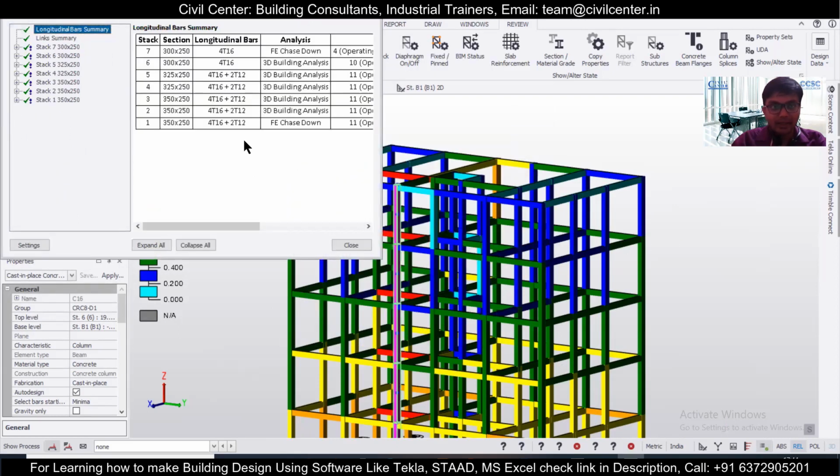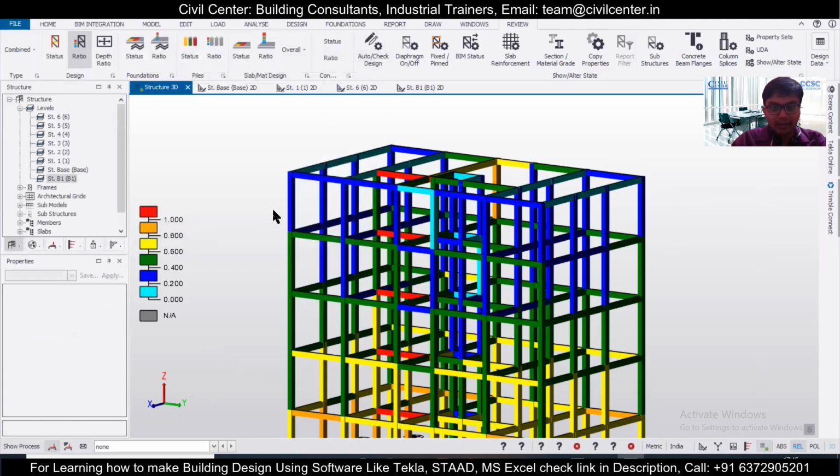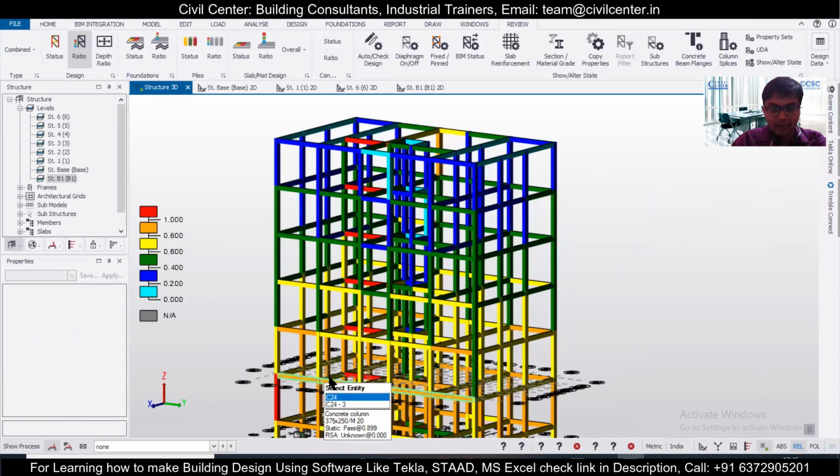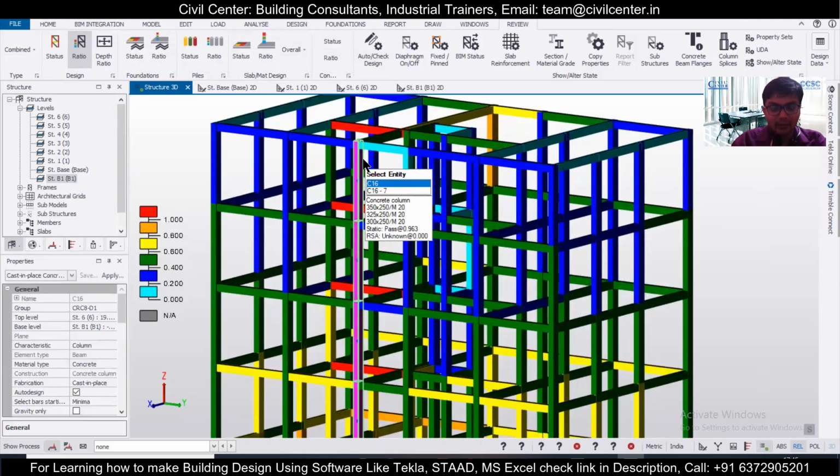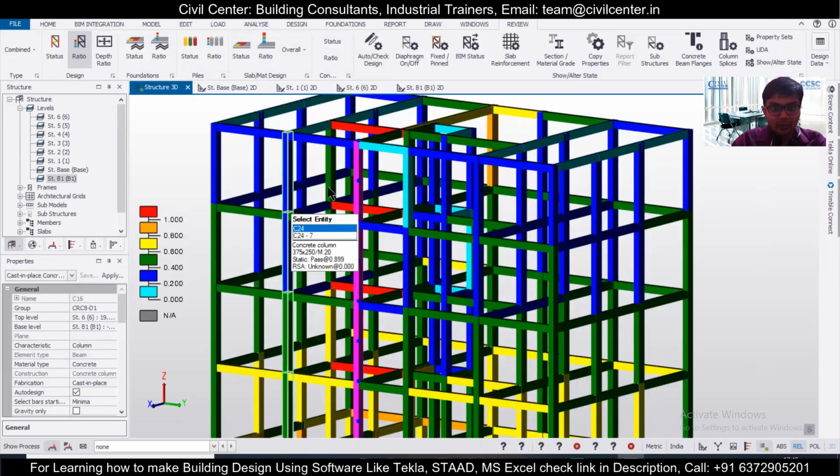So after this has been designed, as you can see, we have this particular reinforcement, and now we can check the ratio which we have obtained. So all the ratios seem good, and just for the top section only we can further reduce it. So for the top section it's still blue.